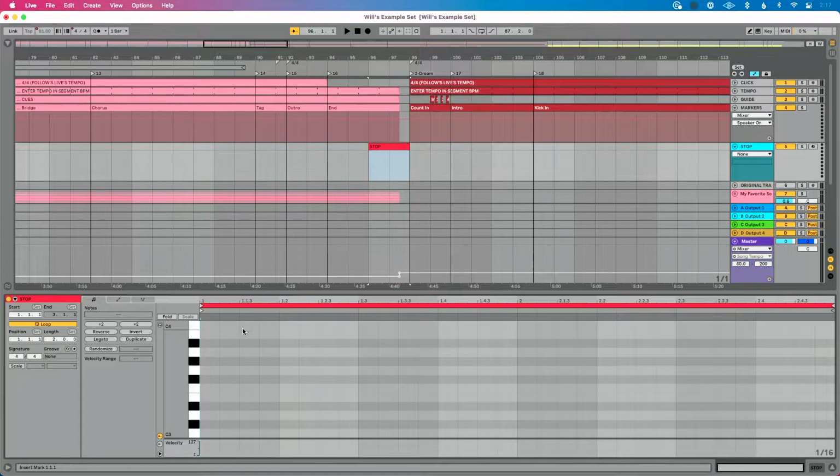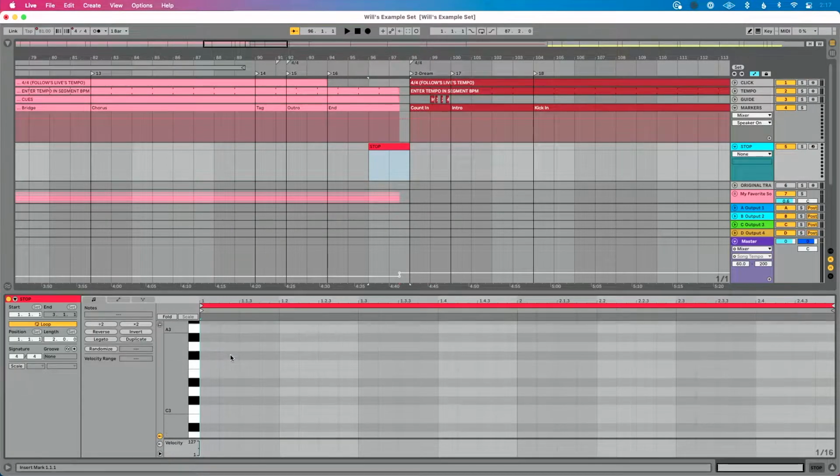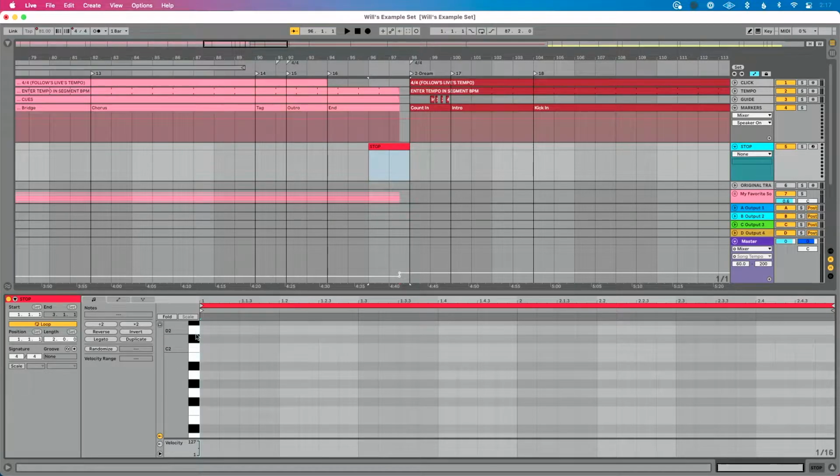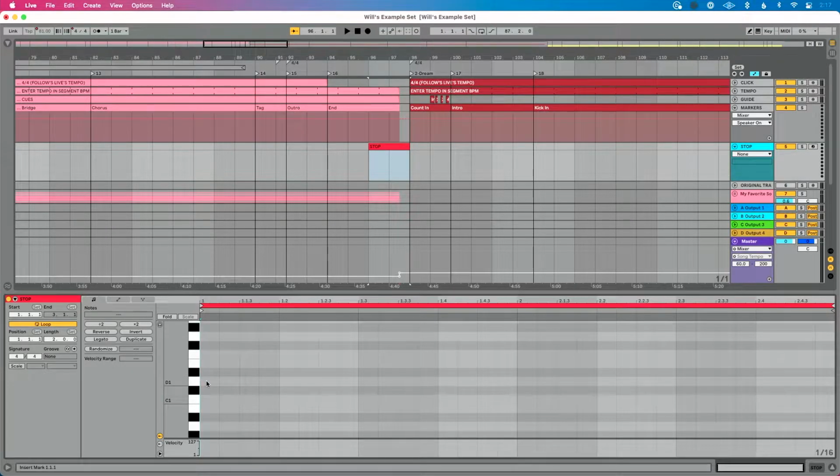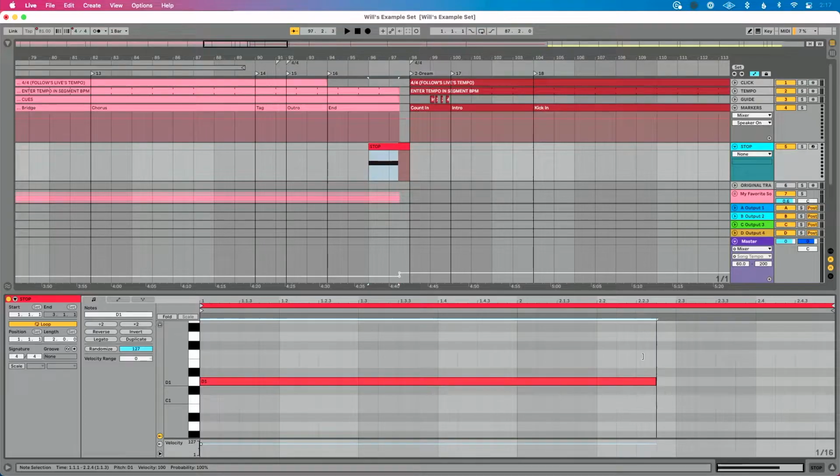Let's double click to go on our stop clip here. Now we need to find note D1. So there's D, that's D2. D1, which is also the best Mighty Ducks movie. And I'm going to double click to create that MIDI note.